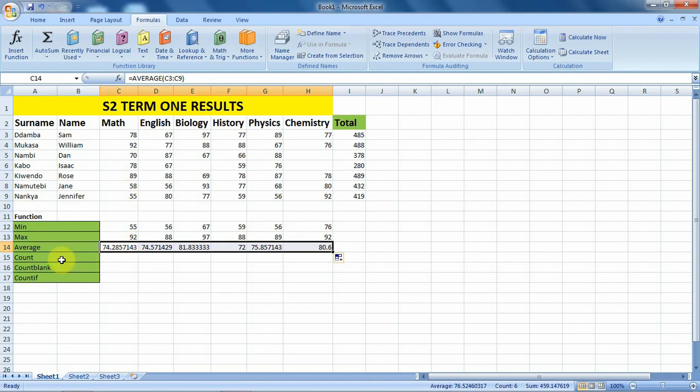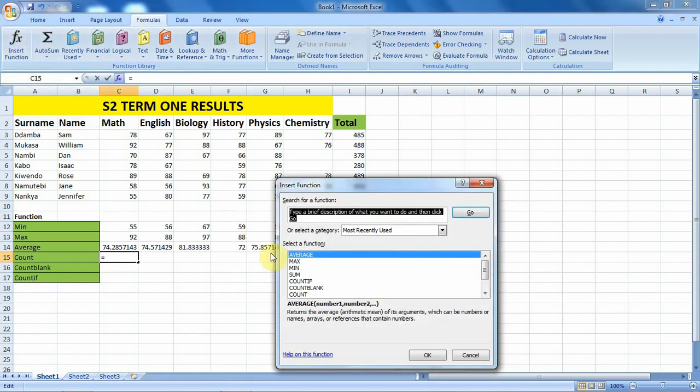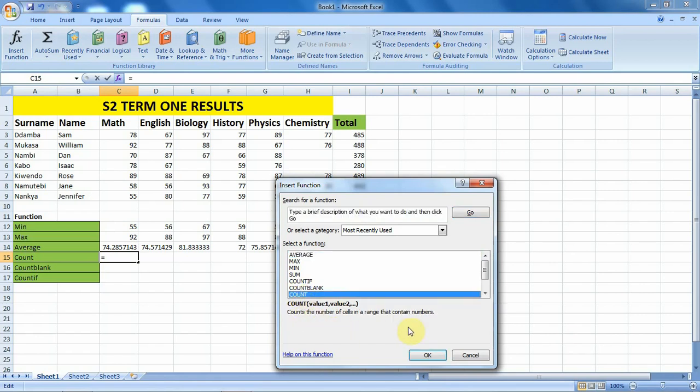So to use the count function, we shall click on this cell, then we click on the insert function assistant, then we look for count. It is already down here, so we click on it. Below here, it is describing for us that it counts the number of cells in a range that contain numbers. Then we say yes, this is what we want to do.